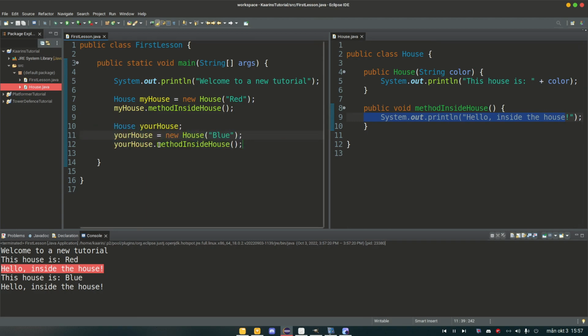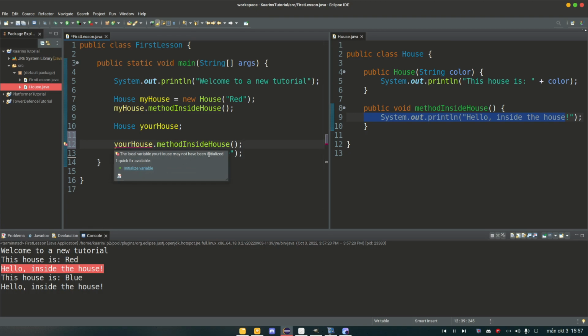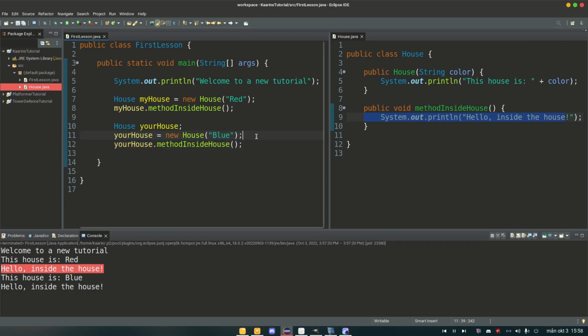If we're trying to call a method in an object that has not yet been made, we declare it, but we do not create it, we're going to get an error that says the local variable of your house may not have been initialized, meaning we haven't created the object yet. So we need to make sure that we create the object before we call any methods inside that object.